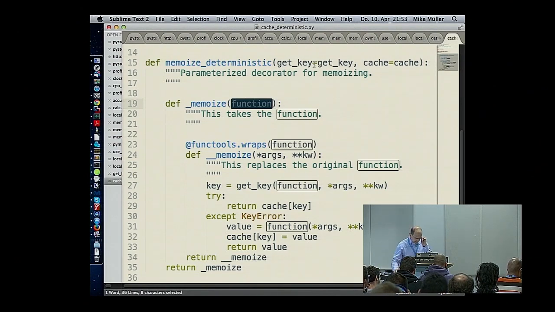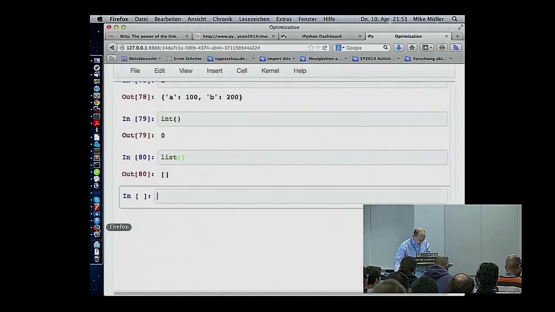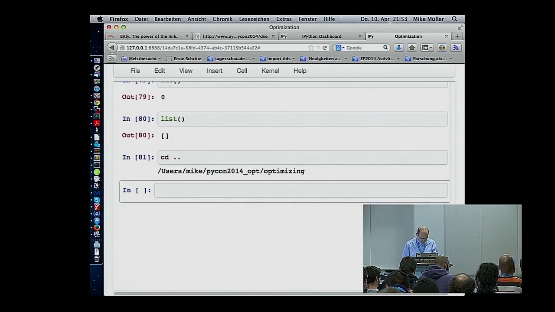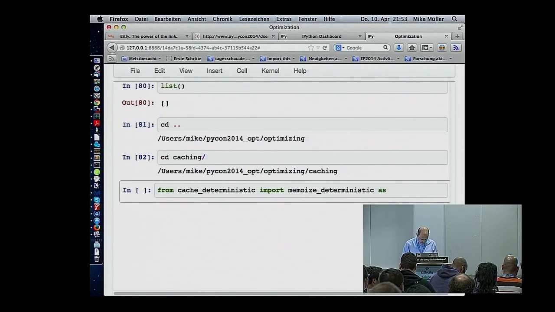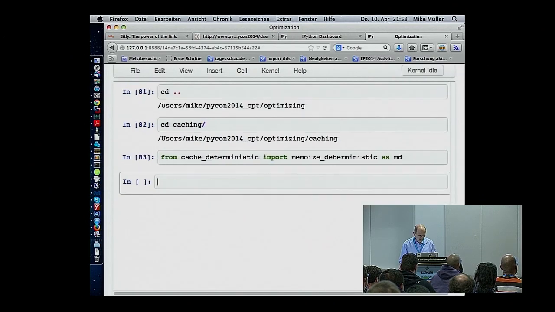I do this now. I go to the directory and import it actually and run it. So I say cd caching, and I can say from cache deterministic import memoize deterministic, and I'm too lazy to type this out, and just change it.